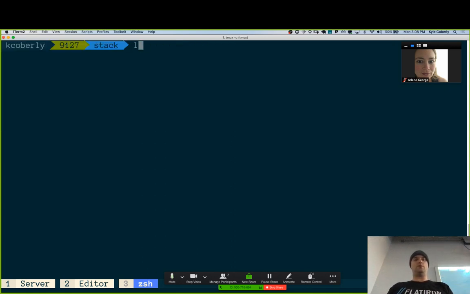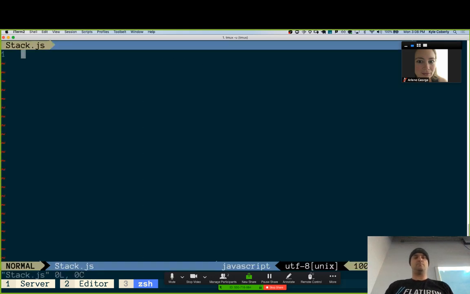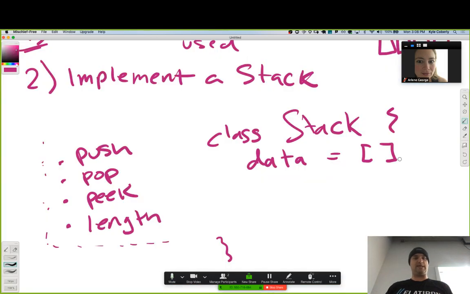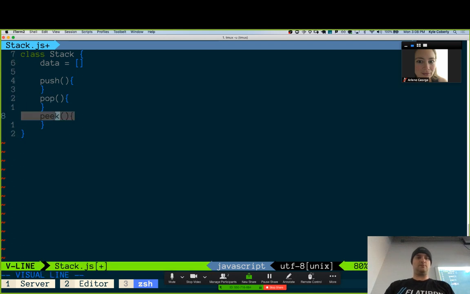All right, so I make a stack.js file, nothing up this sleeve. Okay, so I make the Stack class. I make data equal to an empty array. And I need push, pop, peek, and length. So push, pop, peek, length.